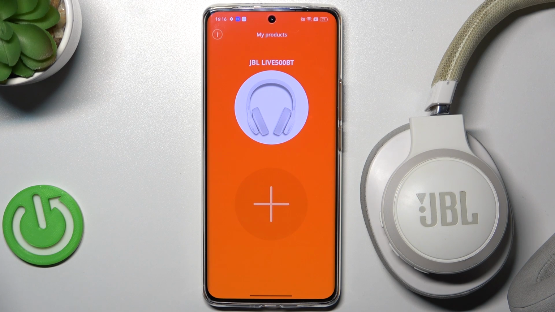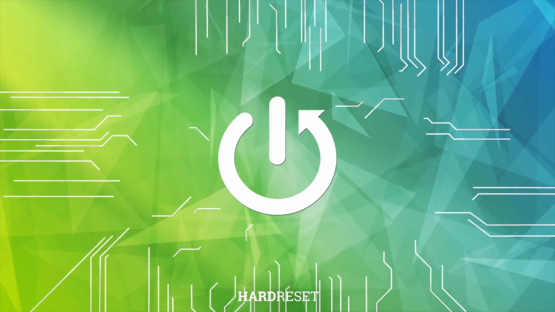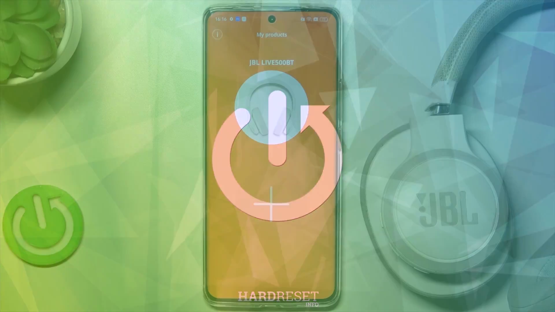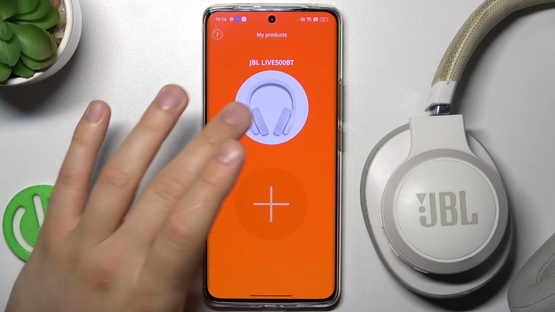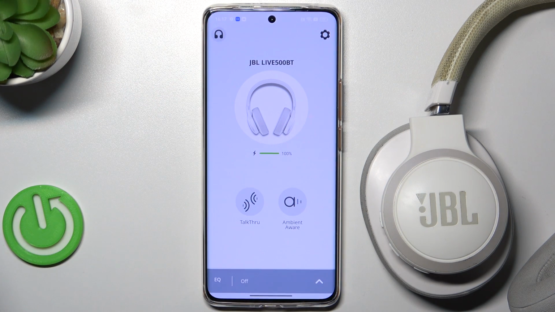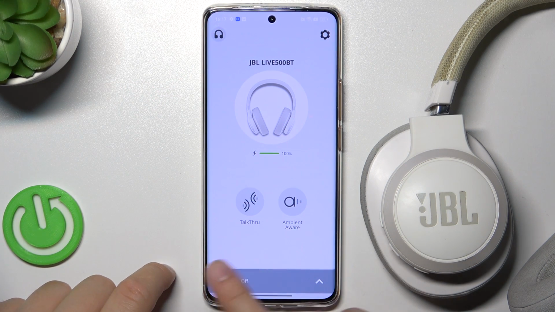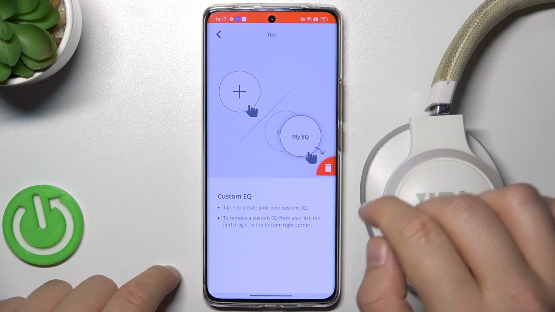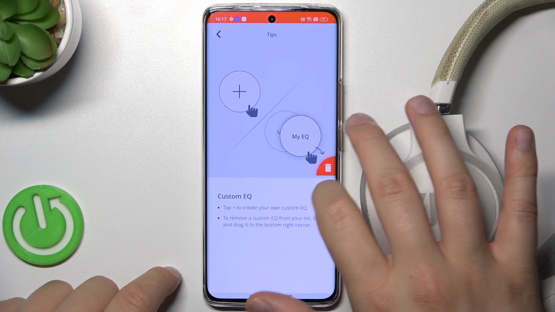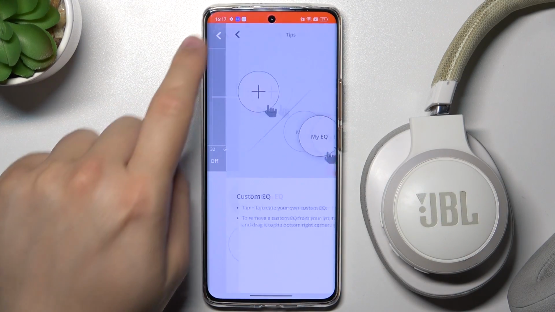Hello, in this video I'm going to show you how you can use the sound equalizer of your JBL Live 500. First, select them from the JBL Headphones application. Next, go to the bottom of the screen and click right here. That's the Quick Tips. Let's go back from this one.